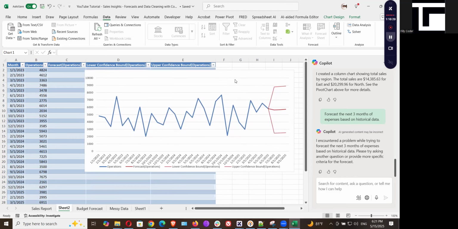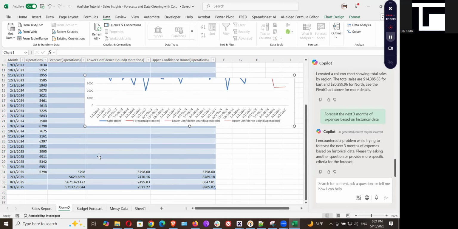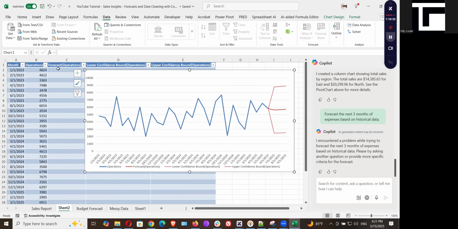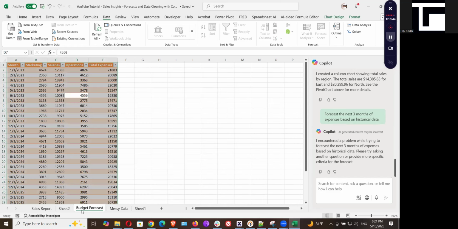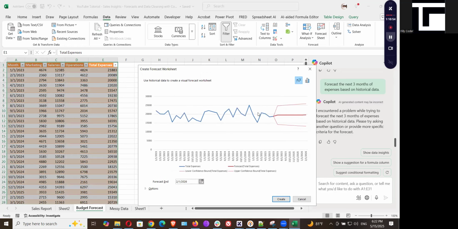Okay, actually, it did a forecast of the operations. Let's see here. Let me go back to budget forecast. Okay, I can click on this expense here and do forecast sheet again.